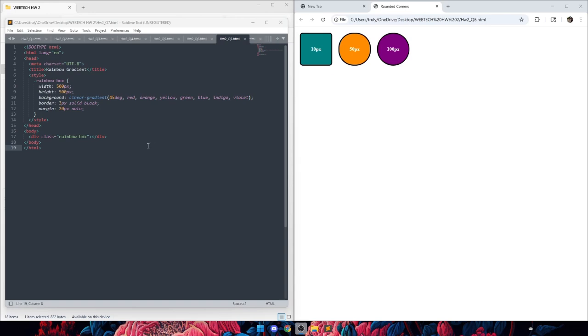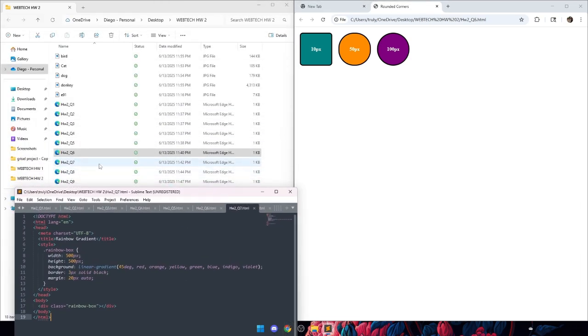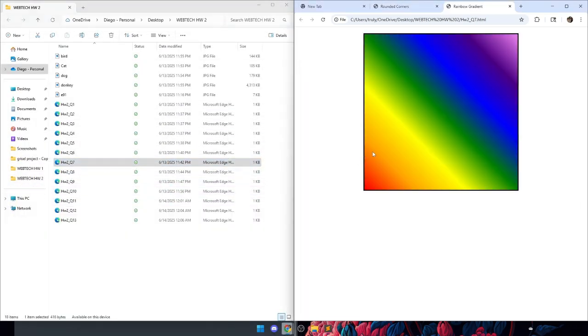For question number 7, I created a 500 by 500 pixel div and used a diagonal linear gradient as the background. The gradient goes from the top left corner to the bottom right corner using the full spectrum of rainbow colors: red, orange, yellow, green, blue, indigo, and violet. I used the linear-gradient function with a 45-degree angle to create the diagonal effect. So I'll show you what that looks like real quick. That's good, and it goes diagonal, grading from purple all the way down to that red color.